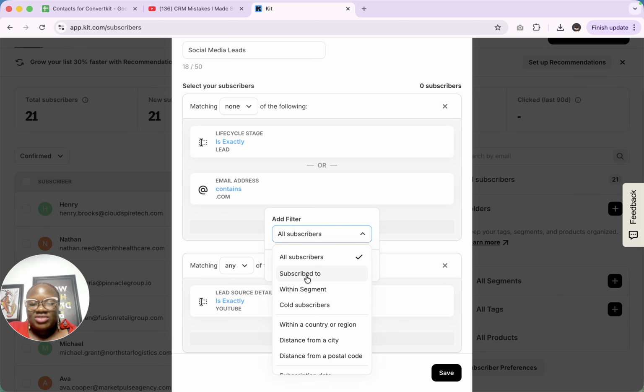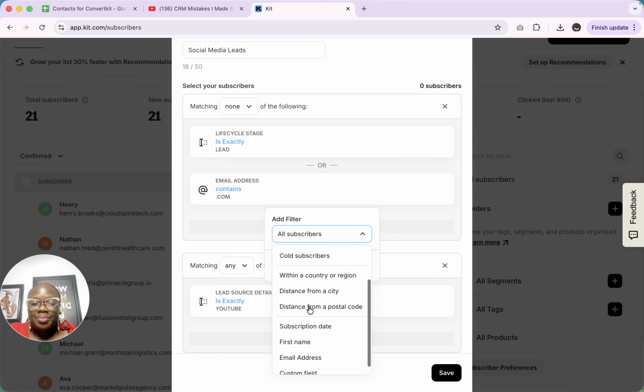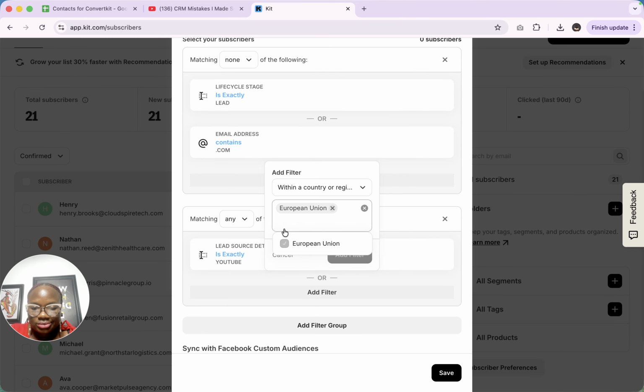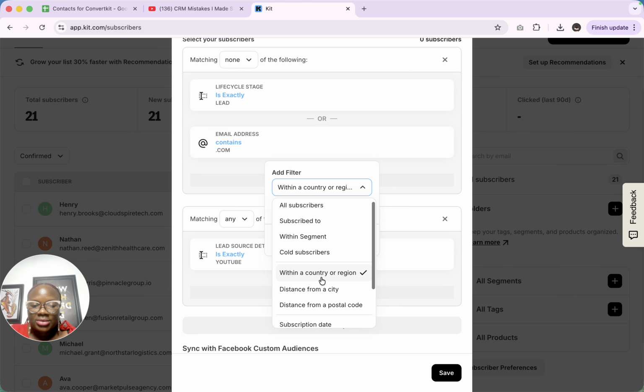And you can say that if they are subscribed to maybe a form, or you can also check, let's say, if they are within a city or a country, or let's say we want to select all. Okay, we only have European Union.